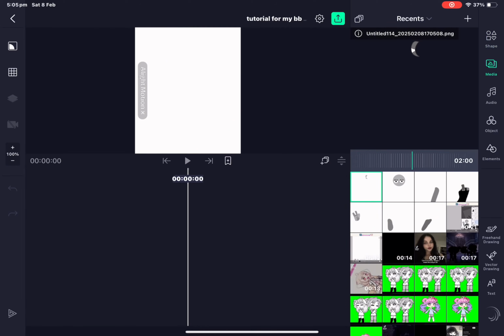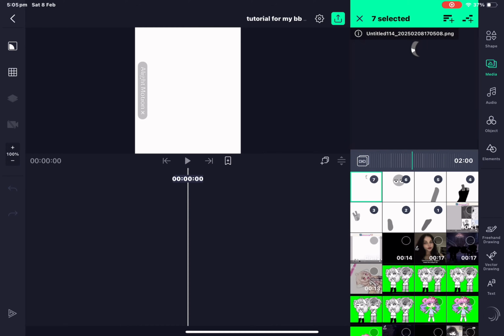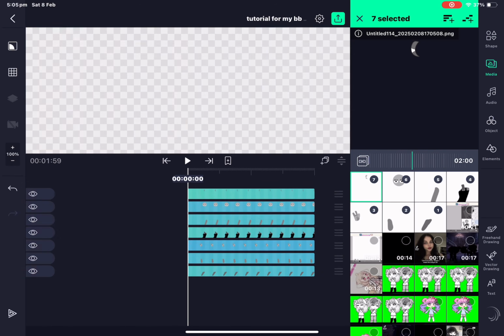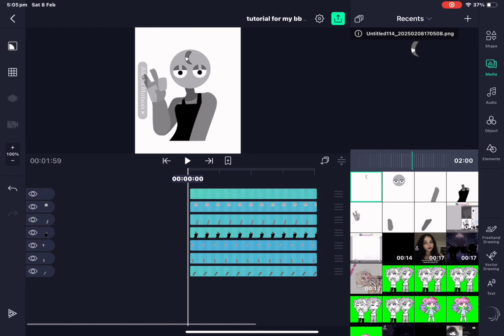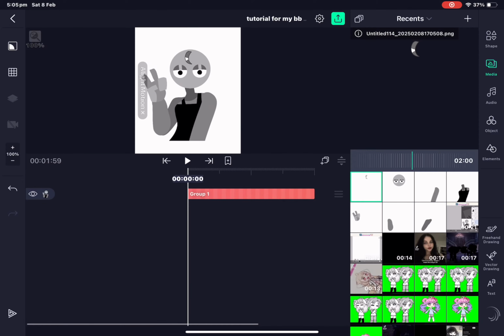Go onto media and then add the photos you saved for the drawing. I grouped it to zoom it in a bit, you don't have to.